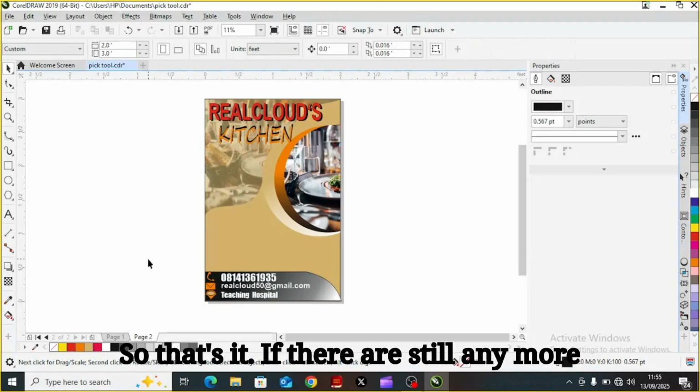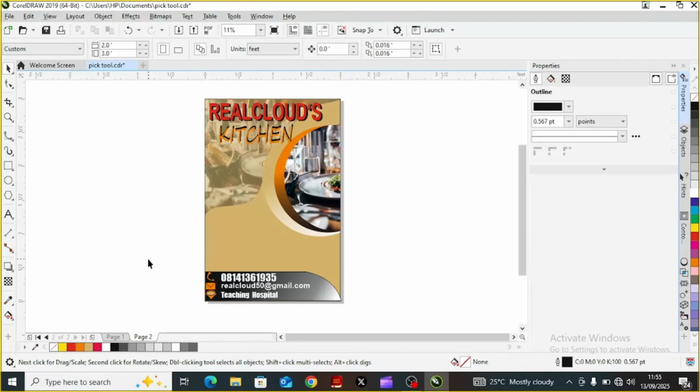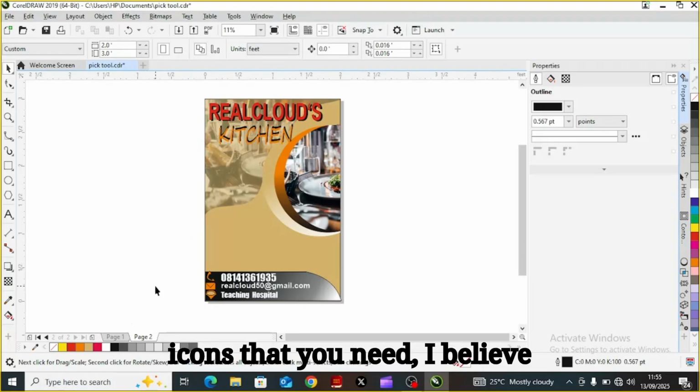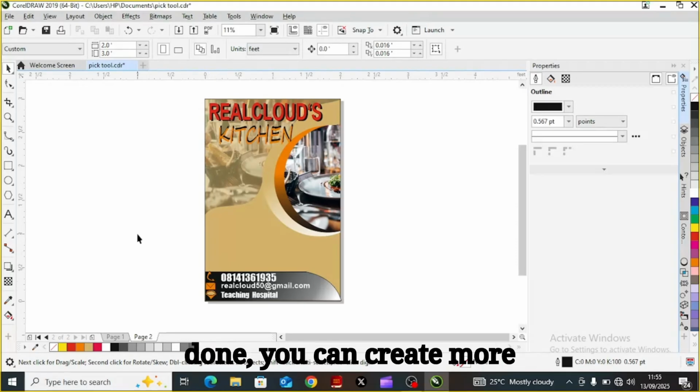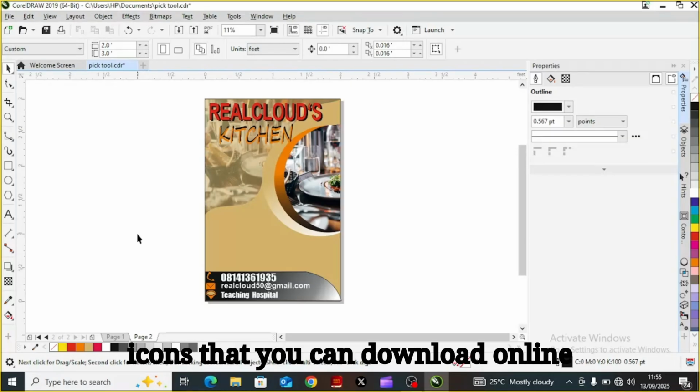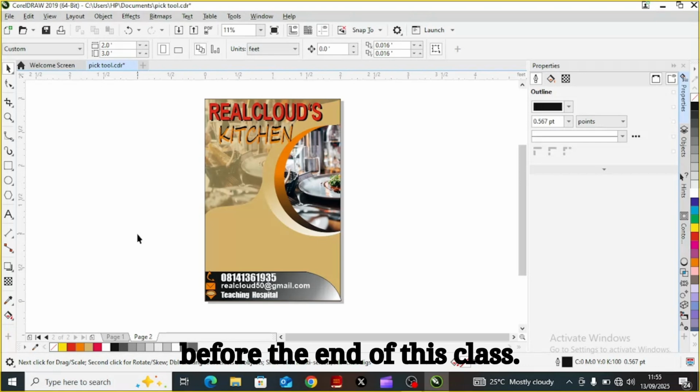So that's it. If there are still any more icons that you need, I really believe from these particular steps we have done, you can create more icons you need. I will still drop the link of icons that you can download online before the end of this class.